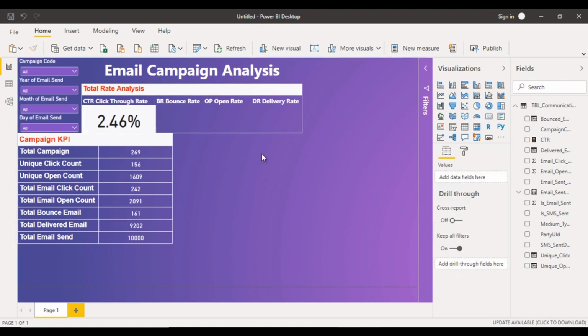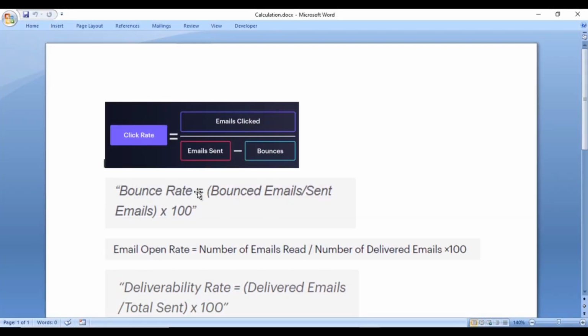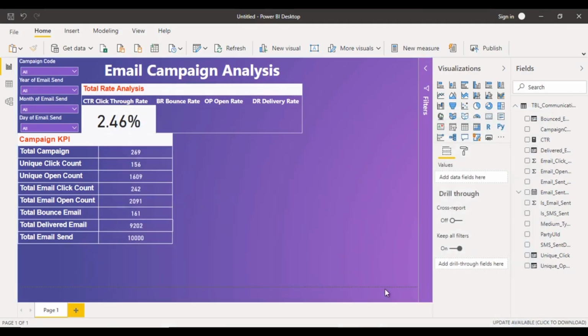Next we need to calculate the BR, bounce rate. So how can we calculate that? Again, as you can see in the formula, the bounce rate will be the bounced email divided by sent email multiplied by 100. So this will be the bounce rate. So go to the modeling and add a new measure.